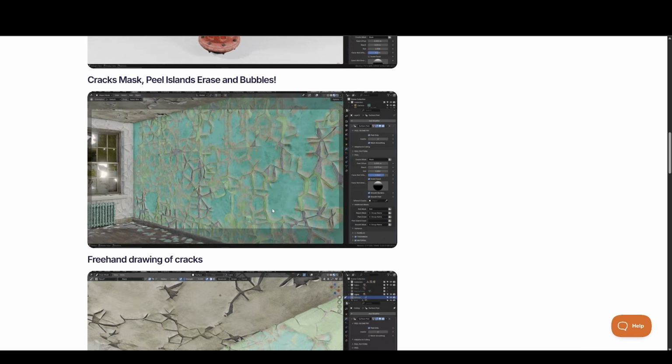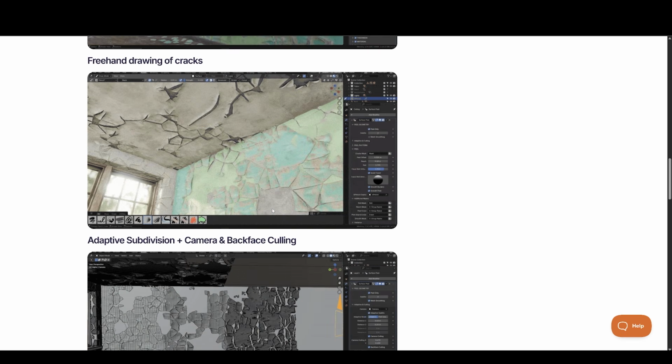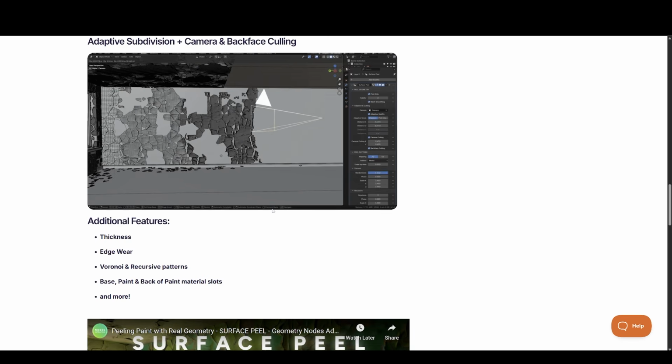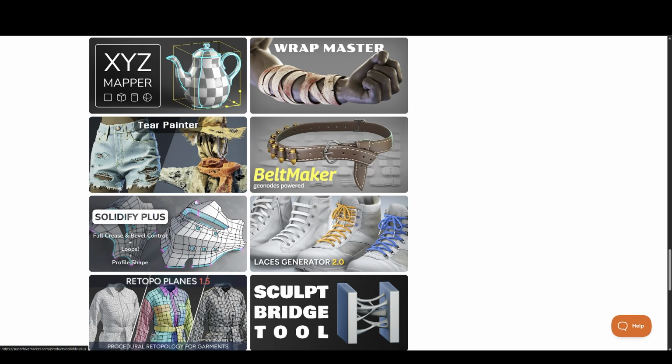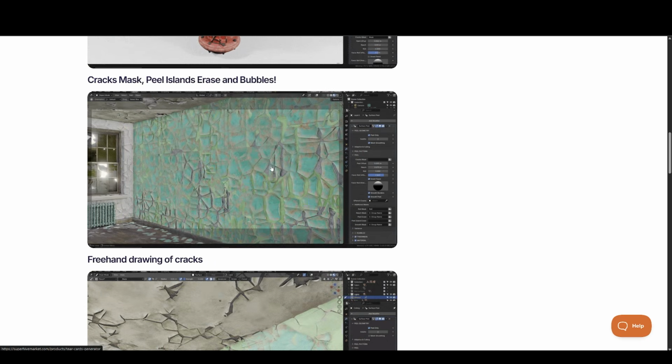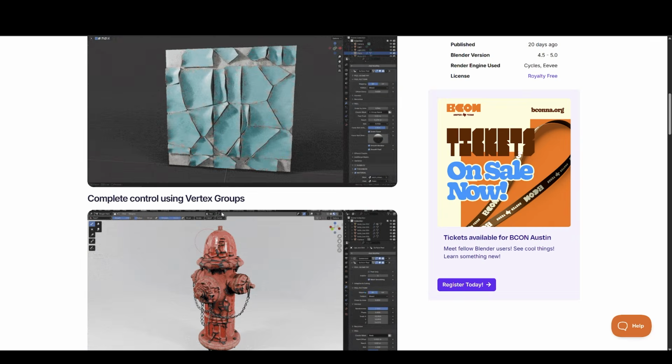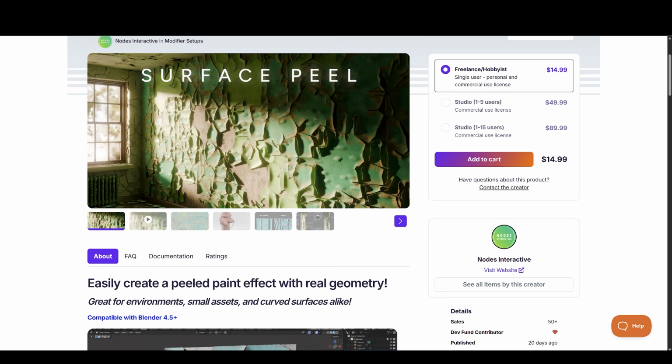You can paint where the peeling happens using vertex groups and even design custom crack patterns. There are controls for thickness, bubbling, and layered wear, letting you create convincing chipped paint or aging surfaces with a lot of artistic control. It turns what's usually a texturing trick into actual 3D detail.